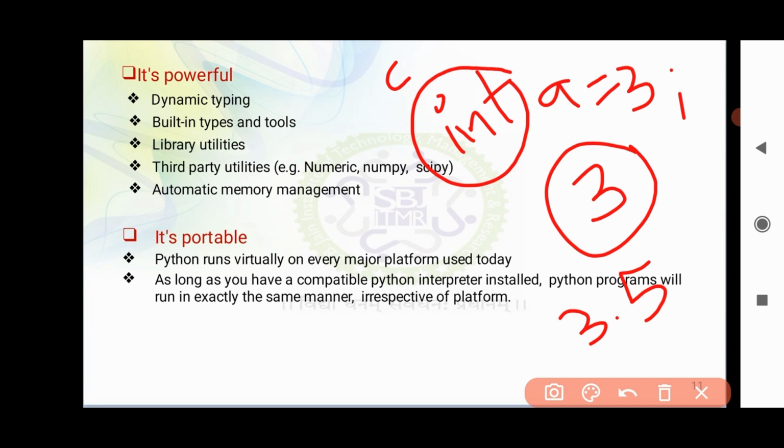Now, the next concept we have here is third-party utilities. What exactly is the meaning of third-party utilities? A third-party module is any code that has been written by a third party. Third party means an entirely third person, neither you nor the person who developed Python, right? Something which is developed by a third person and that you want to use in your program, even that is possible in Python.